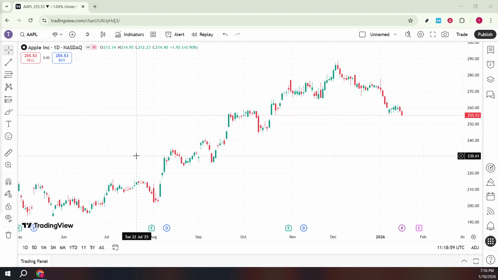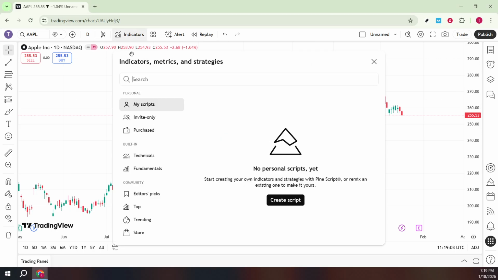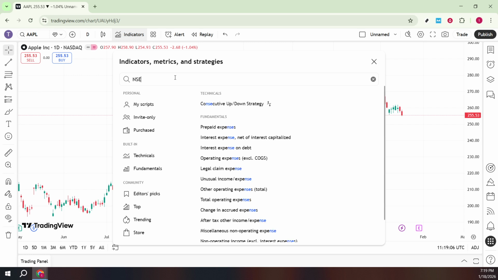Open any chart in TradingView and click the Indicators button at the top. This brings up the Indicators, Metrics, and Strategies panel where you can search everything available to enhance your chart. In the search bar, type NSE. That narrows the list to NSE-related results.